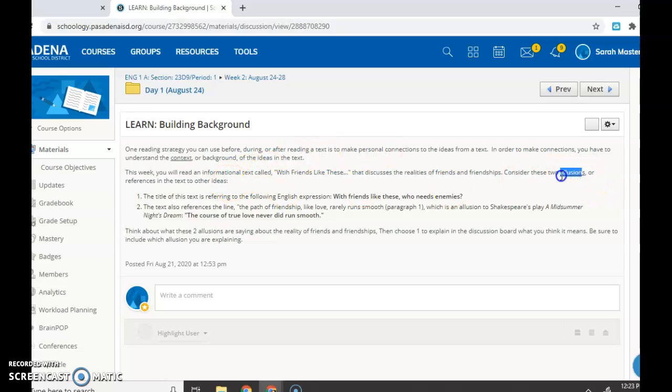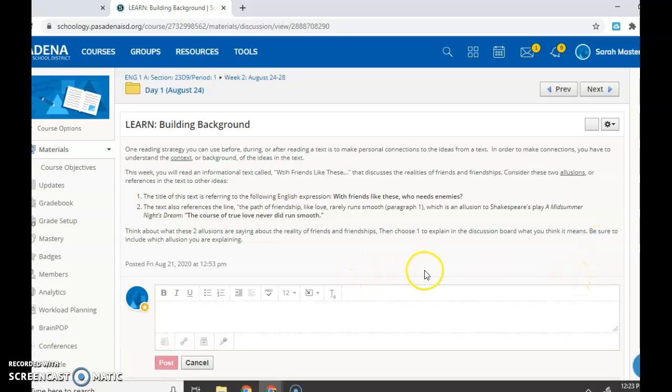And if you don't know what an allusion is, I'm going to ask that you look that up right now, open a new tab, copy and paste this, or type allusion into your search bar. So then it lists two allusions here. It says, think about what these two allusions are saying about the reality of friends and friendships. Then choose one to explain in the discussion board what you think it means. Be sure to include which allusion you are explaining. So just put a one or a two at the beginning so I know, are you talking about number one or number two? And then explain in a couple sentences what you think this is trying to say.